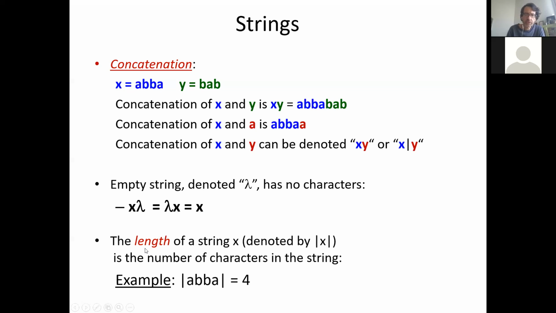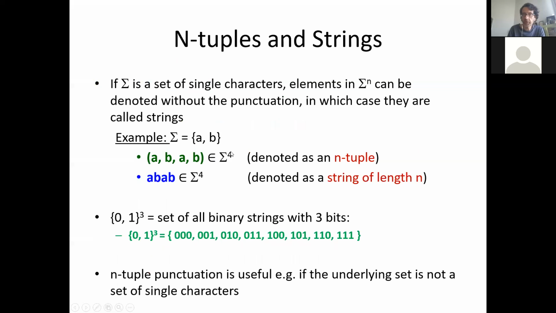We have a special notation for the length of a string, and it's denoted with vertical bars. So if you know that X is a string, then vertical bars with X in it denotes the length, which means the number of characters. So if a string is in sigma 4, then you don't need to look at the string. Its length is 4. If a string is in this set, it doesn't matter what string it is, it has length 3, etc.